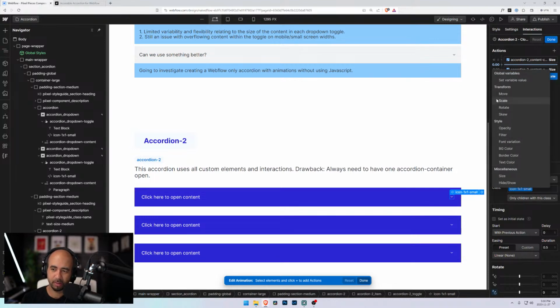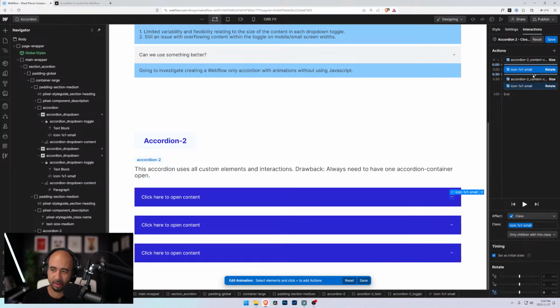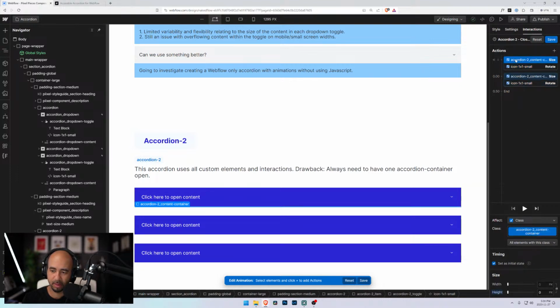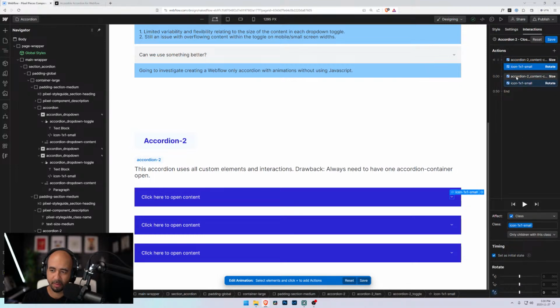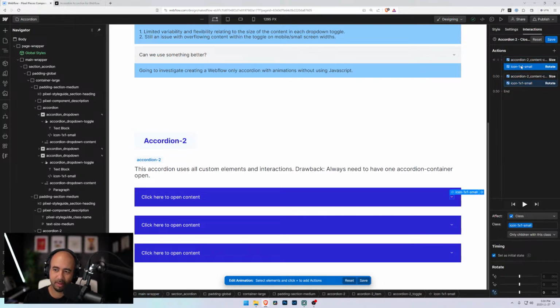Okay, action, rotation, 0, set it as the initial state. But I feel right, this is only going to select only children with this class. Or we want to select all elements. Let's try all elements. Let's see if that works.